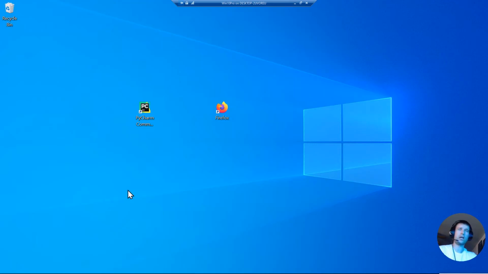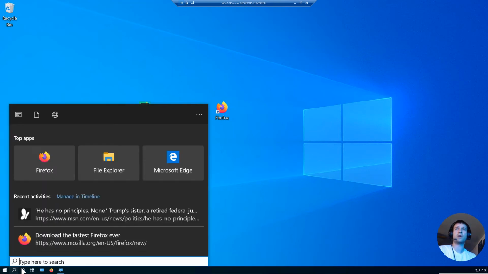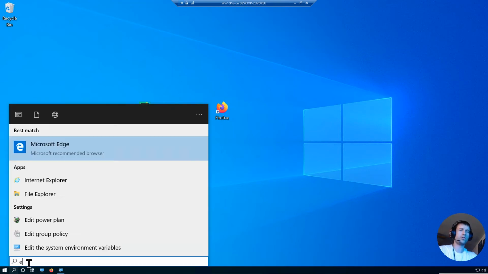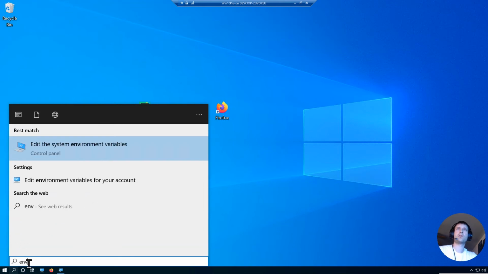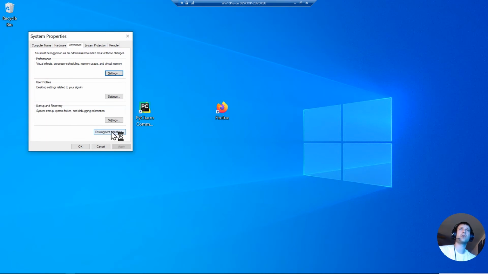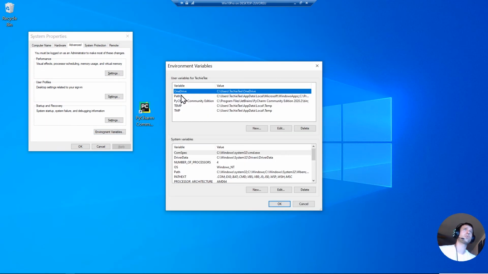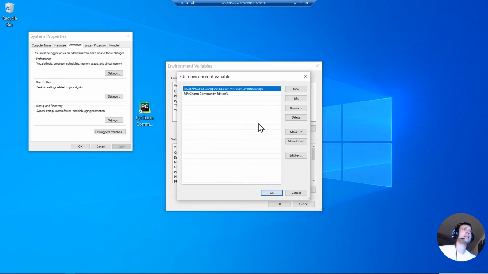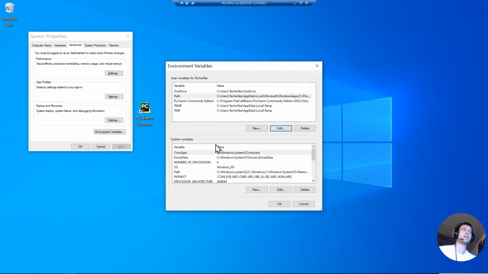All right, now we restarted. Just go down here to the search bar. Let's just type in env, and we'll take a quick look at the environmental variables of the computer. So if we go under the variables for the user TechET, which I'm signed in under, if I go under path, select that, and then click edit, you can see this PyCharm Community Edition with the percent signs before and after. That is the environmental variable that it just added.